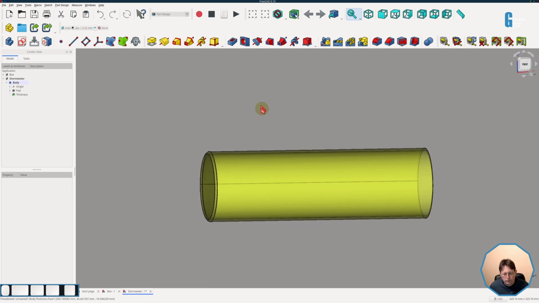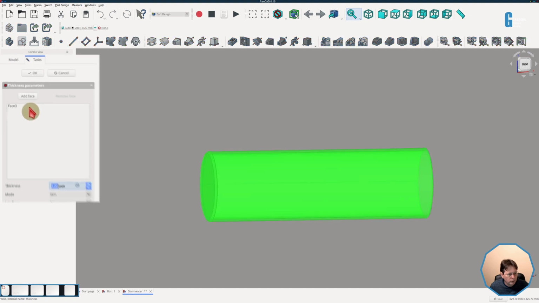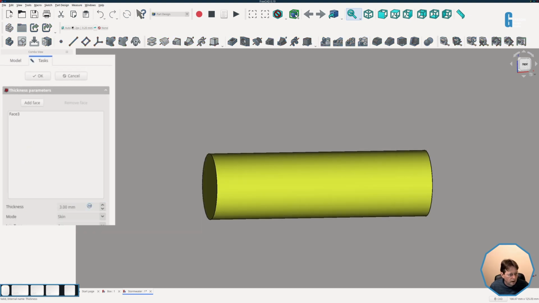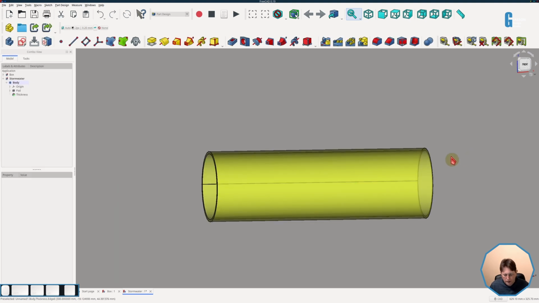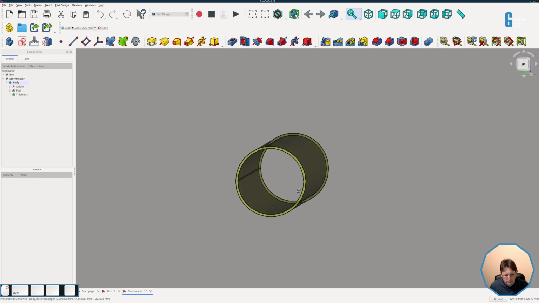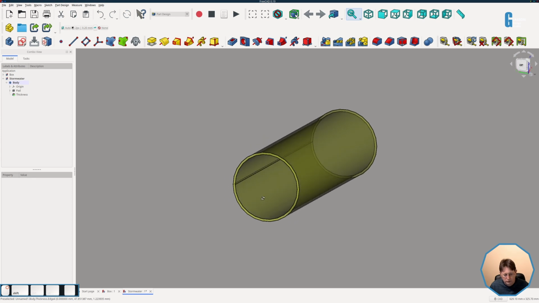And in order to make it a hollow pipe, what I need to do is double click on the thickness again, add a face, and then select the other end of the pipe, click OK, and now that turns it into a hollow pipe.